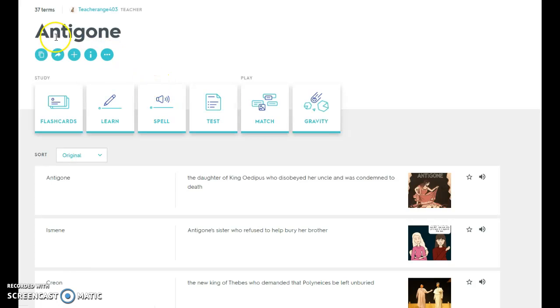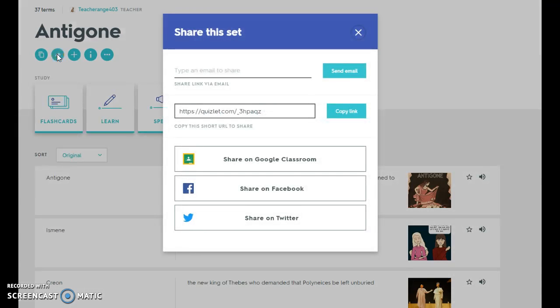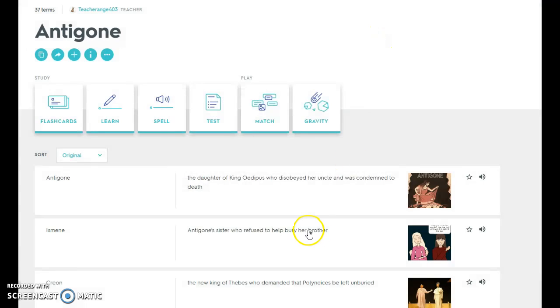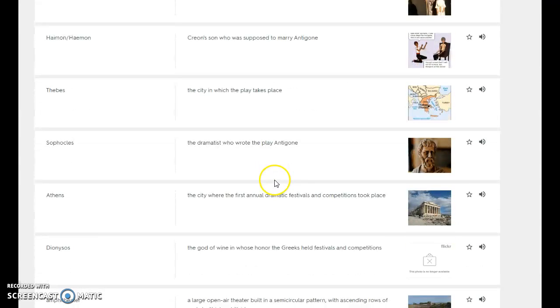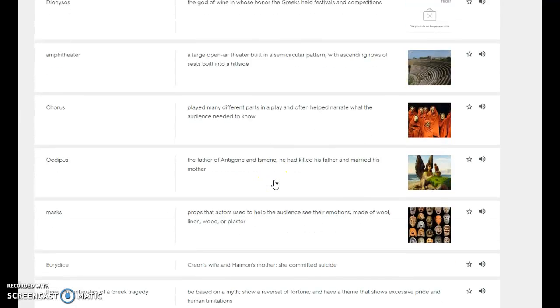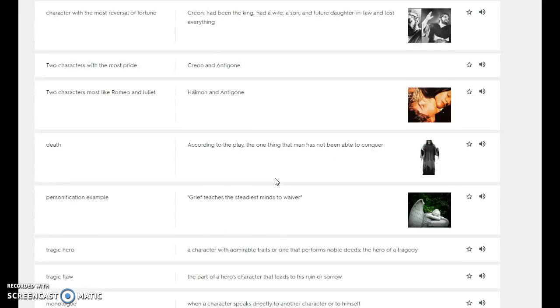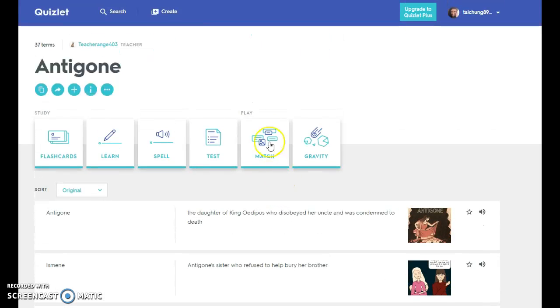Now, if you look under the title of this particular study set, you can see you can copy it. So you can make your own copy, give it a different title if you want. You can share it. This particular study set, let me go in first of all. I want to scan this set. Okay, the terms are terms that I would probably include. And if I want to keep this set, then I'm already set.